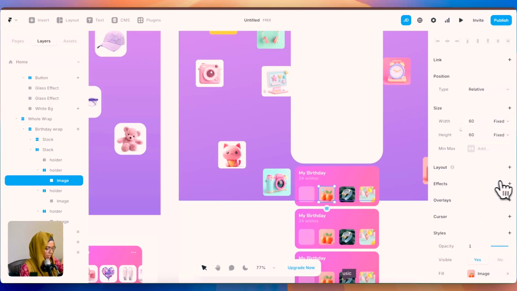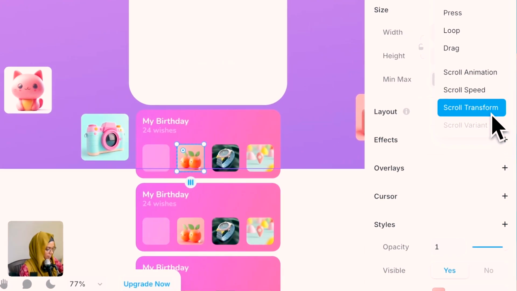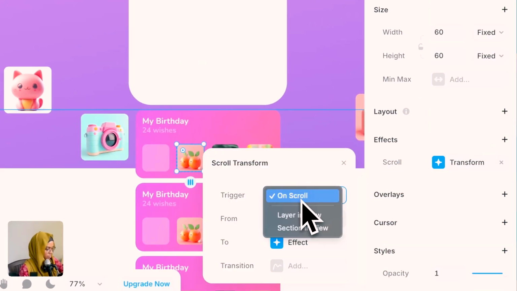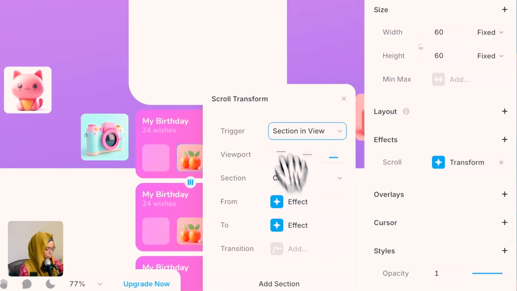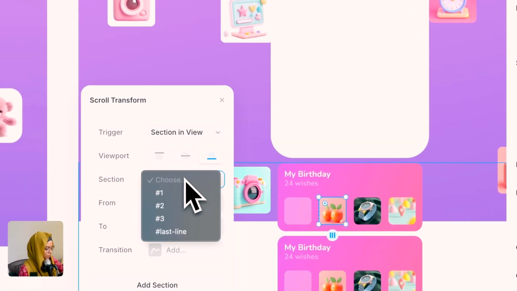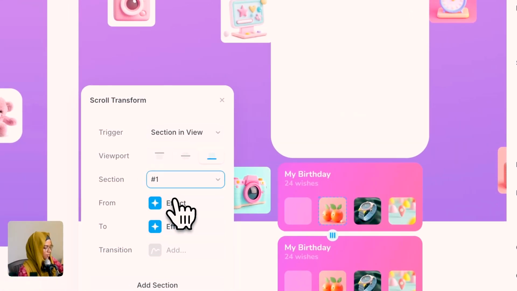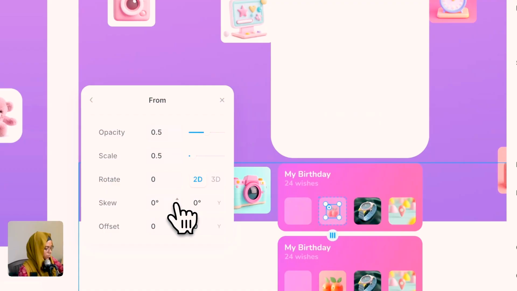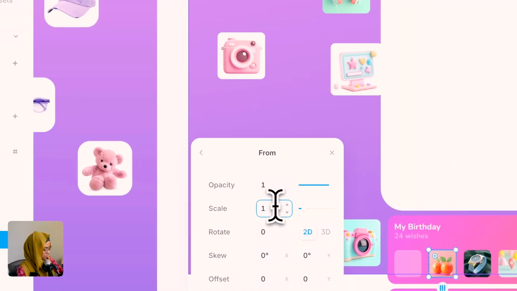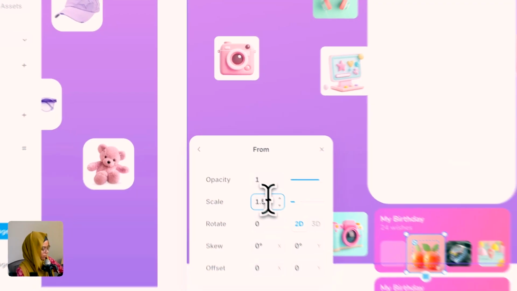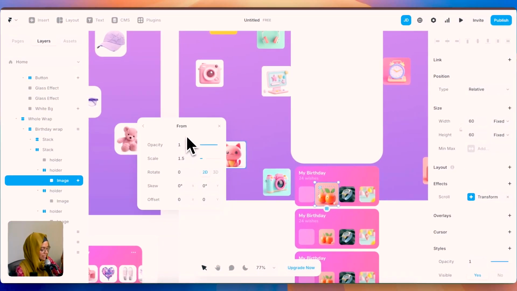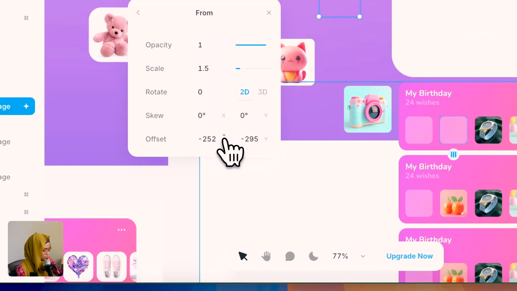So I have chosen the image. I'm going to the effect, there's a scroll transform. So in section in view, I'm going to choose the 1. So the position should be, let's give the opacity to 1 and scale to 1.5. This from position is the starting position. Okay, so this image should be placed somewhere here. So let me adjust the position somewhere here.